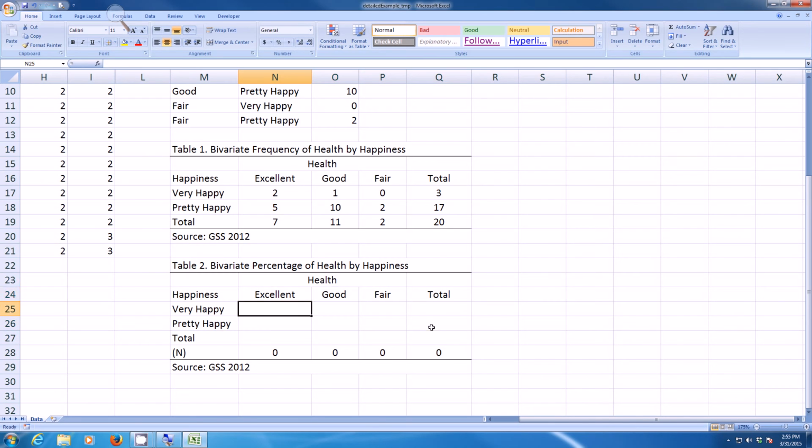And what we're going to do basically is that we're going to take and make this equal to the cell frequency divided by the column total multiplied by 100. And we're going to want to do this for every cell. So notice that in this cell, the total is being referenced by cell N19. And we want to use that total to make all of our column totals for this first column, or our column percentages, I should say.